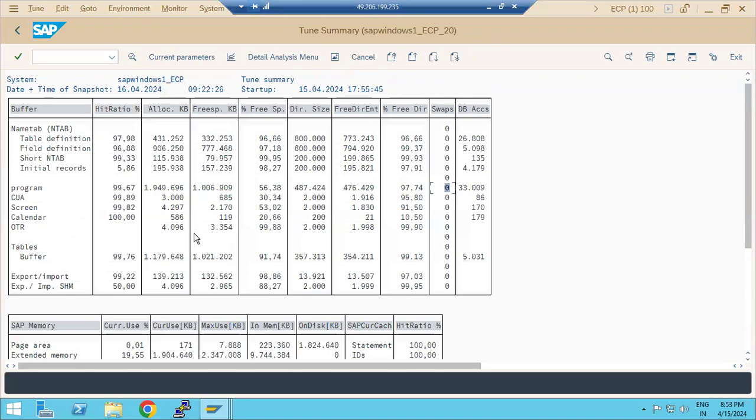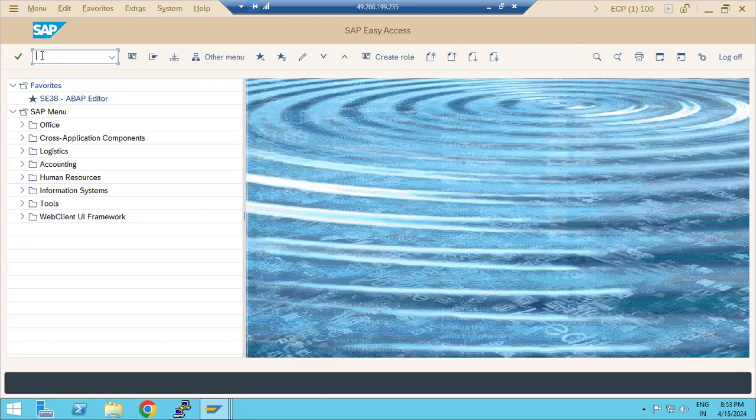So two actions here when the swaps are coming: either we increase the buffers, or we do some cleanup activities. Per day, 10,000 swaps are allowed, so there is no need to take any action. Anything from 0 to 10,000 swaps per day is allowed. It's a known issue that we can ignore. If more than 10,000 swaps are coming daily, then we need to investigate it.